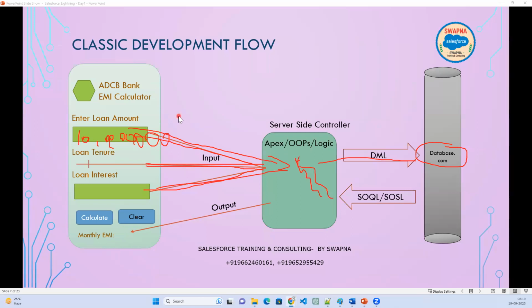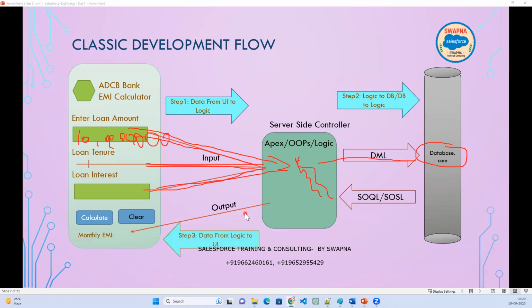So in this case, step 1 is capturing the data from the UI and passing the data to the logic. Step 2 is that all the logic is verified in the Apex, and then the final output is sent to the database. Step 3 is that once we receive the information from the database, Apex again cross verifies it and sends the information to the UI. So Apex is going to send the information to the UI. That is step 3.